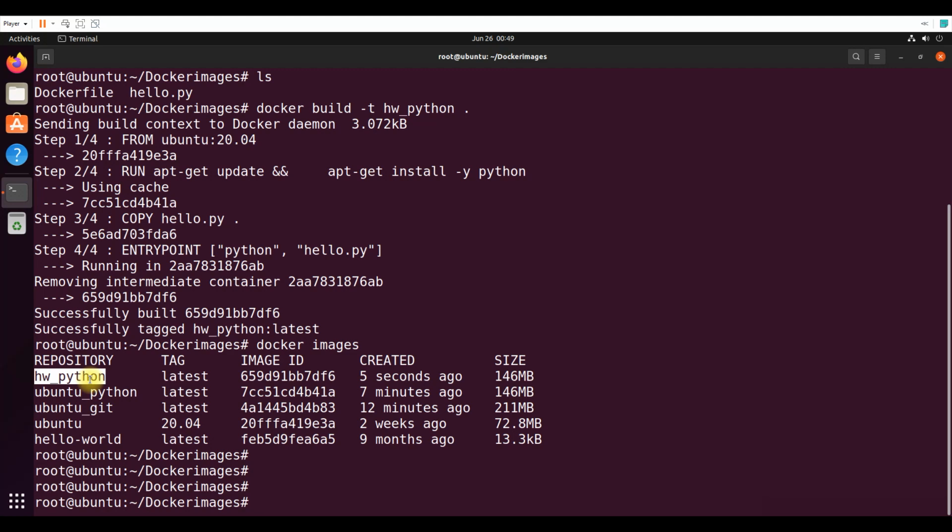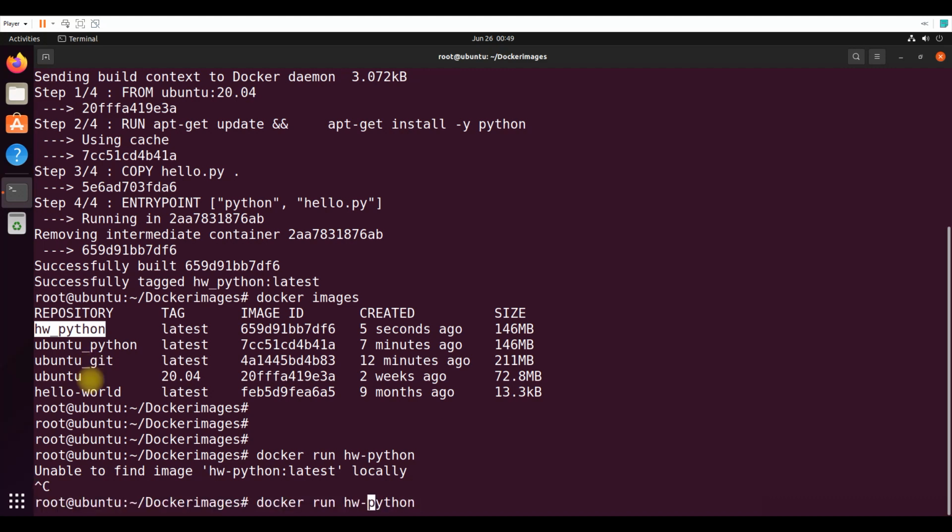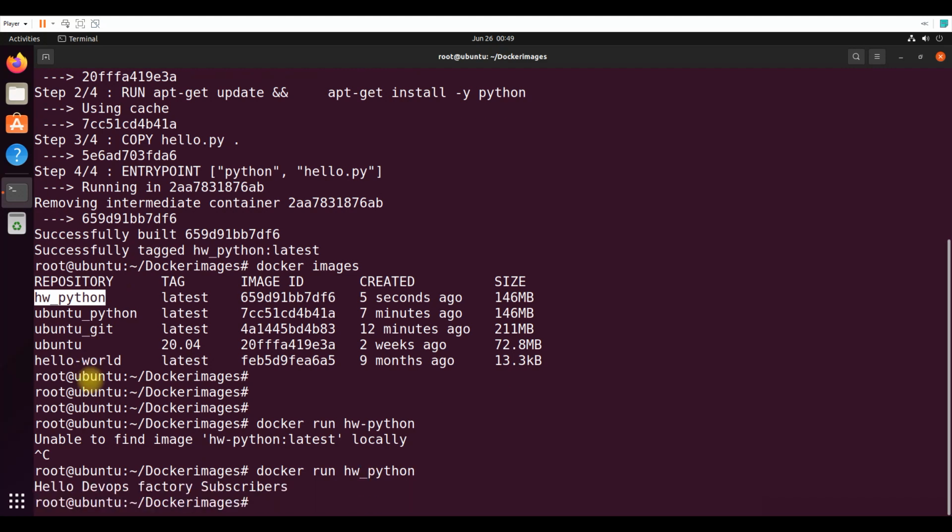If you want to run this application, how do you do that? You'll be doing docker run hw underscore Python. What is the output I got? I got hello DevOps factory subscribers. So I'm just running the application, and whatever application we are running, it is executing that and showing the output here.